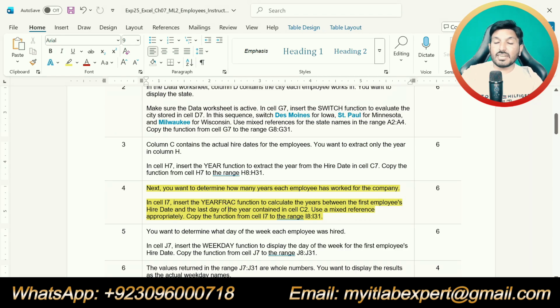Next, you want to determine how many years each employee has worked for the company. In cell I7, insert the YEARFRAC function to calculate the years between the first employee's hire date and the last date of the year contained in cell C2. Use a mixed reference appropriately. Copy the function from I7 to the range I8 up to I31.